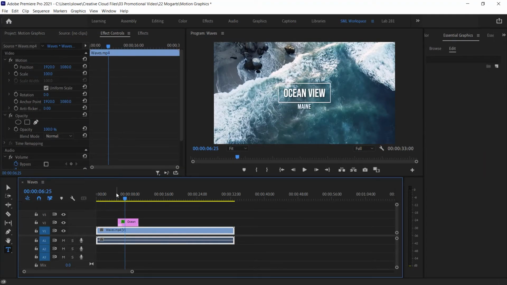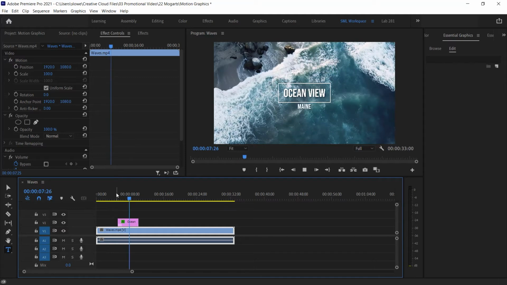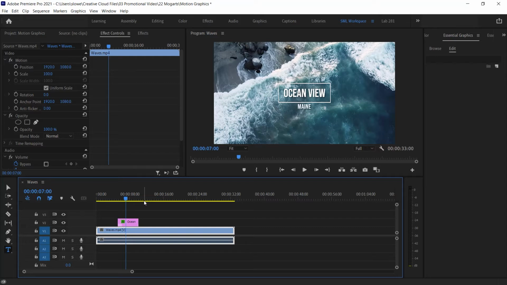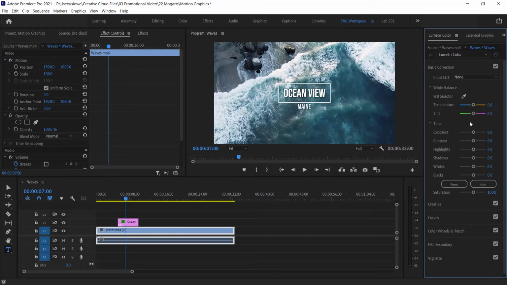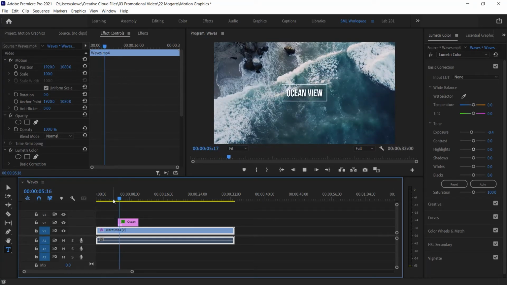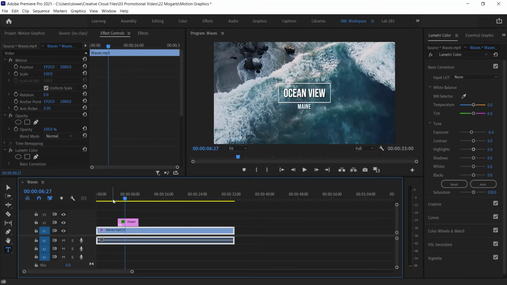Yeah, I think I like that a little bit better. Nice. The other thing I notice is that my title is not really standing out against this background. So what I'm going to do is go into waves under Lumetri Color, and I'm going to drop the exposure down just a little bit so that my title stands out against those waves a little bit more. Perfect.